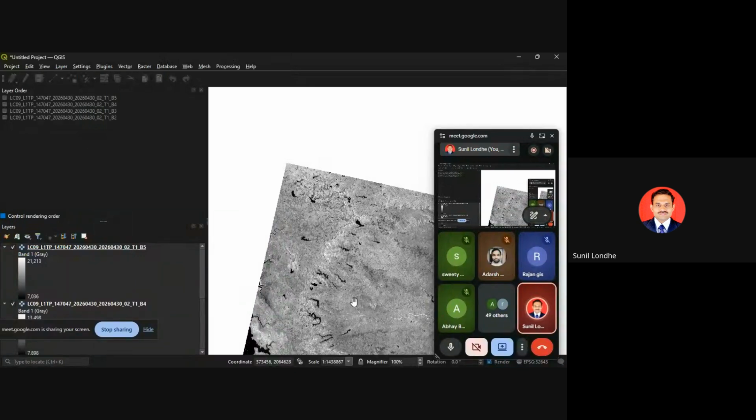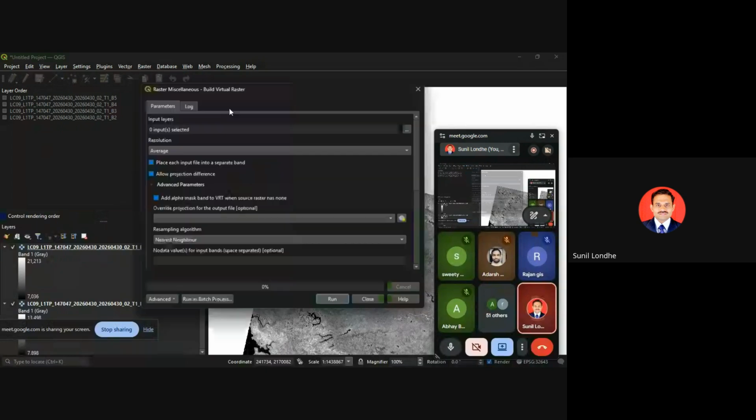As I told you earlier also, for each step you have to question yourself, and the question is why. Until and unless you get the answer to this why from yourself, you should not move to the next step. Okay, so how to build the virtual raster? You go into Raster, Miscellaneous, and then Build Virtual Raster.